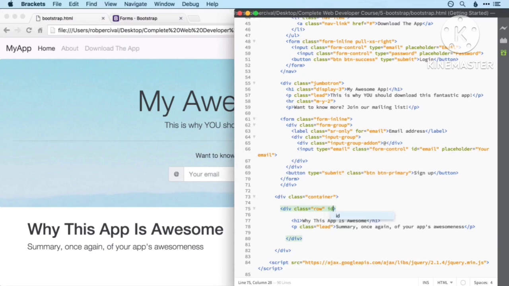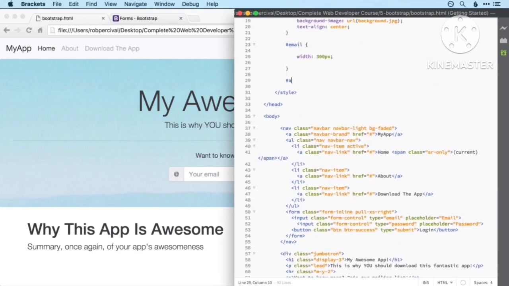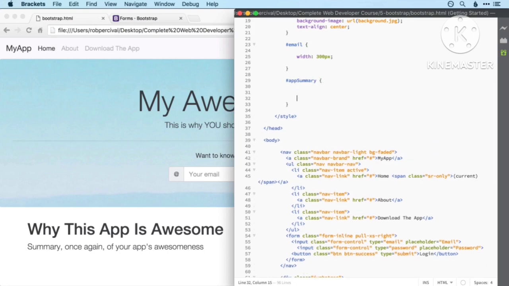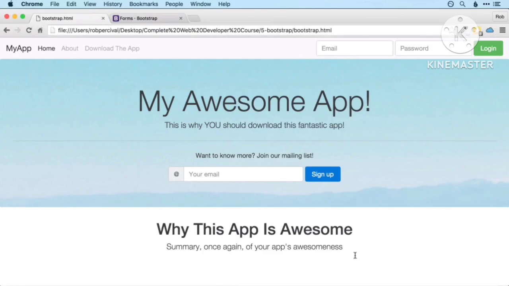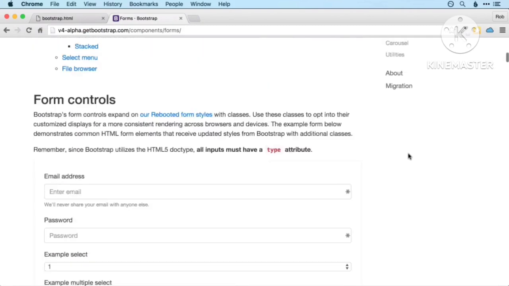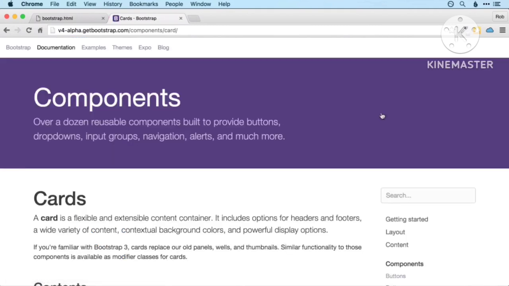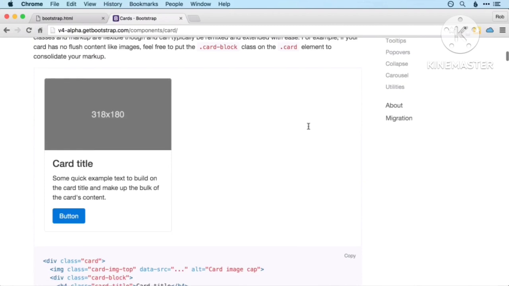So let's give this class a quick ID of app summary, like that. And then we'll add a text align of center, which will make everything nice and centered for us. All right, in the next row, we're going to have our 3 cards. Remember, that's the cool new Bootstrap 4 feature that replaces panels and a bunch of other stuff as well. So let's click on cards and see which suits us the best.